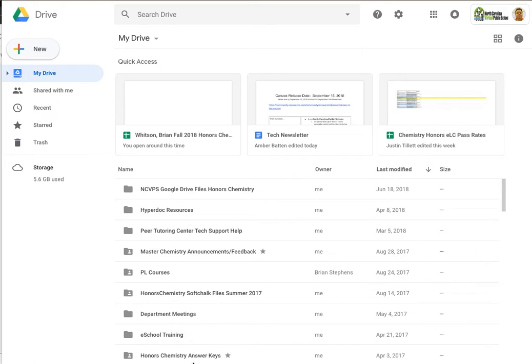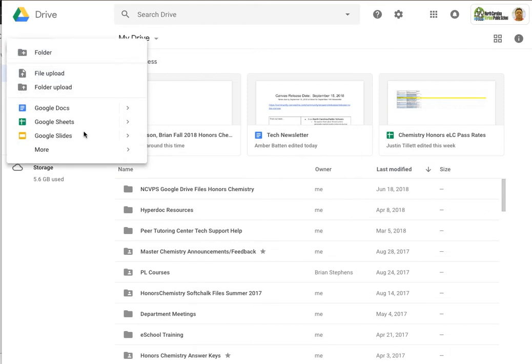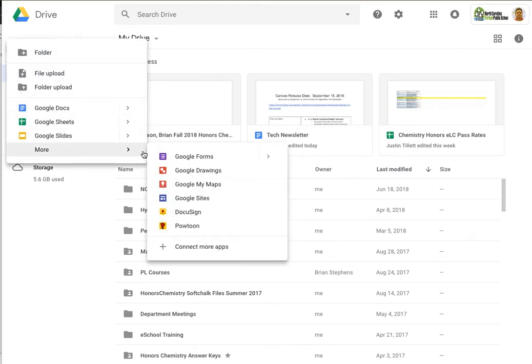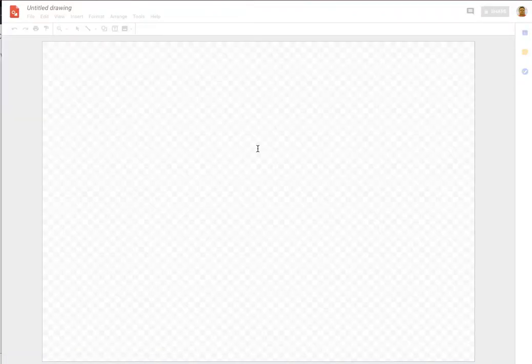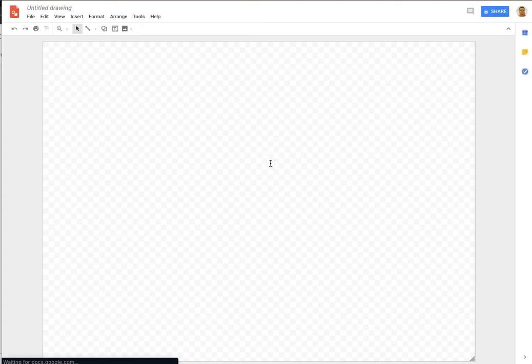And to access that, you'll go to your main Google Drive page. We will click New, and you want to go down and choose More, and then you will choose Google Drawings. Once you choose Google Drawings, you get this empty canvas that you can do lots of really cool themes with.